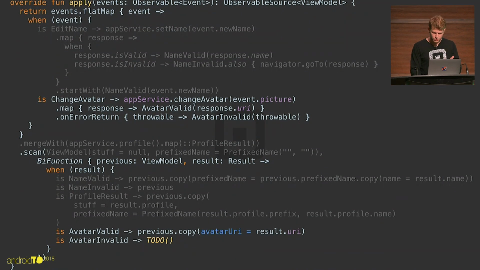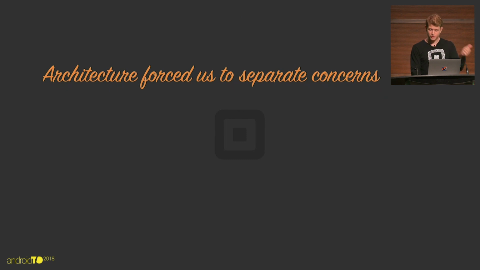And for the error, you do something else, whatever. And that's all we had to do. We didn't. So first, the architecture forced us to separate concerns. We don't mix read-write business logic. Everything is at its own place.